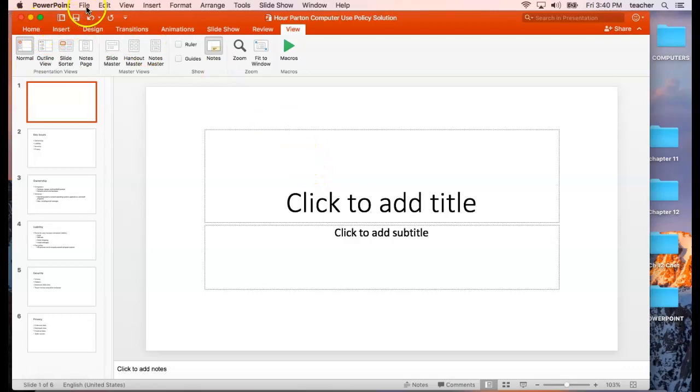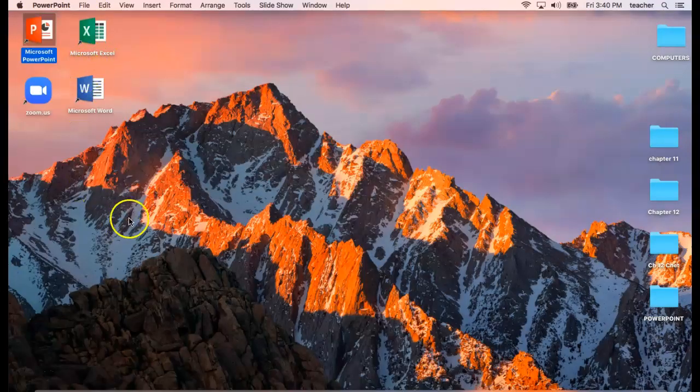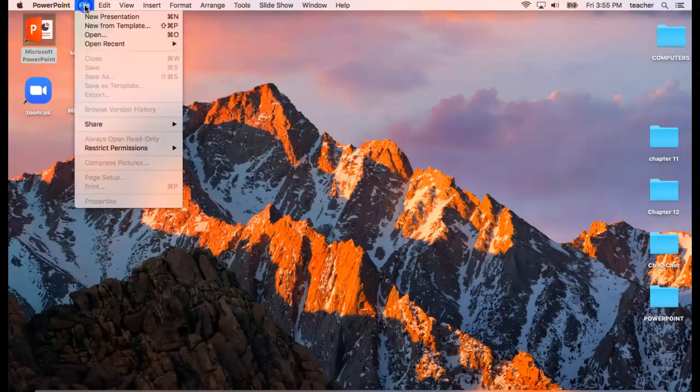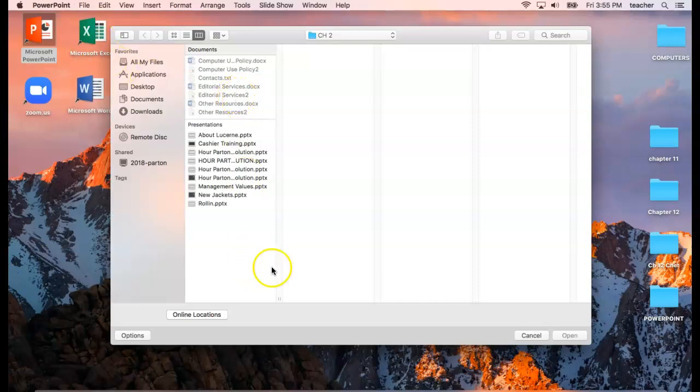Okay, so we want to file and we want to close that particular file. And we're going to leave PowerPoint open to do our next step-by-step. Okay, so in our next step-by-step, we want to do File, and we want to Open. And we are going to open, and I'm going to move this over just a little bit so we can see what we're opening. We want to open Product Preview Solution.